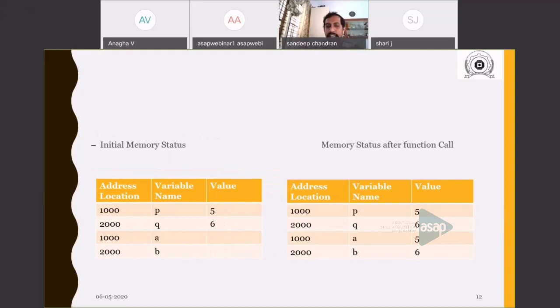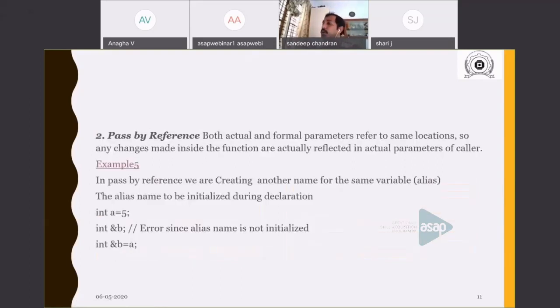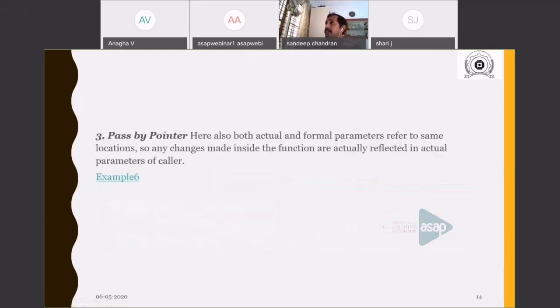So that's the first technique: pass by reference using aliasing. Pass by reference normally refers to aliasing. This concept is not available in C language. It's available only in C++. And this AND operator (&) can be used for pass by reference. That's the first method. Next thing, pass by pointer.